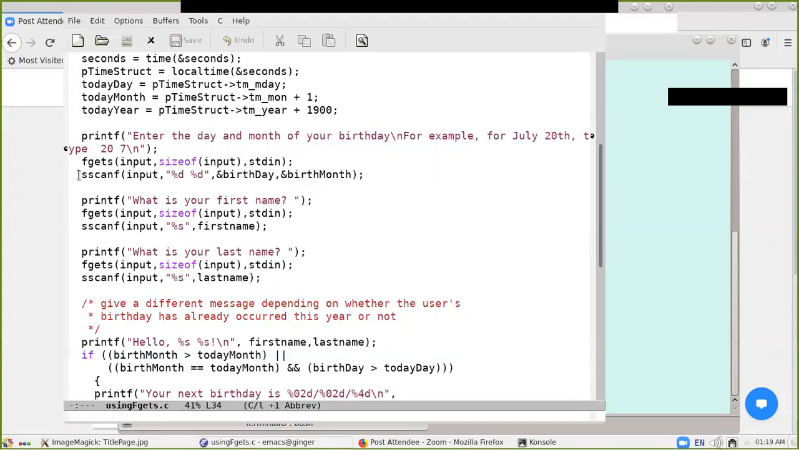So the next step is to use scanf. Scanf goes through the data in a character array and tries to convert it according to the instructions we give it in the second argument. Okay, so this is where it's reading the data. It's not reading it from the terminal. It's reading it from memory where we stored it using fgets.